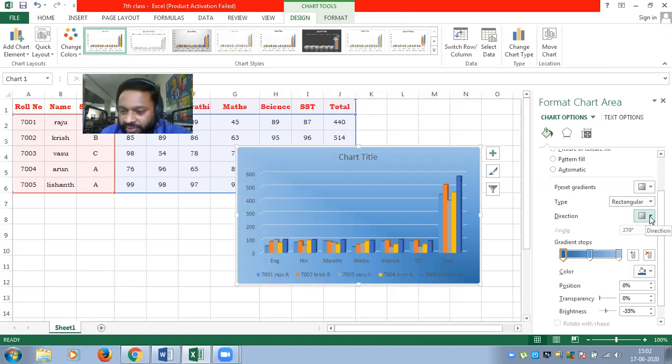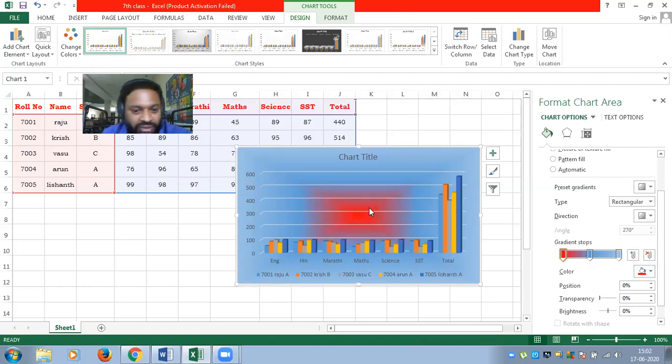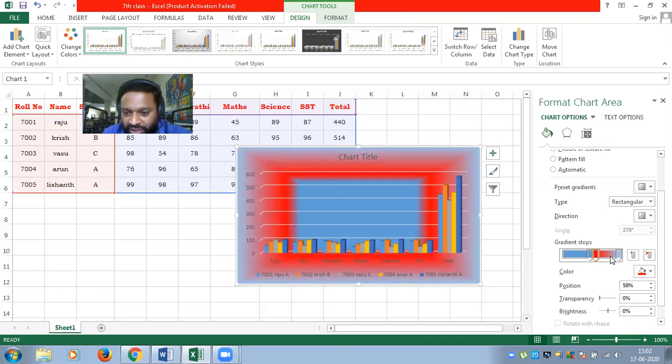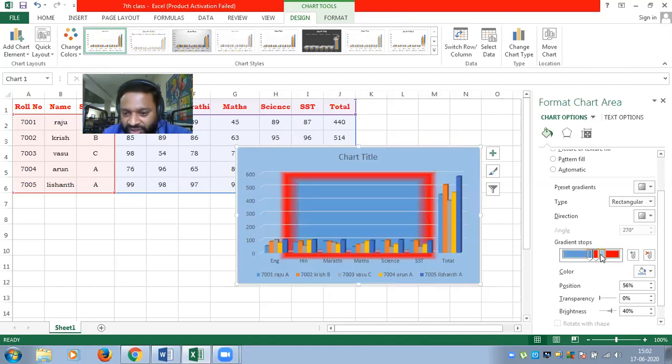Below that there are directions, you can select directions, and you can observe the changes happening on the chart when I select one option after another. And you can see there is a color. If you want to change to another color in the middle of the chart, you can change it. And here you can see gradient stops. If you move these options, you can observe the changes on the chart. So in this manner you can make changes by moving these options, right? So in this manner you can apply the colors.